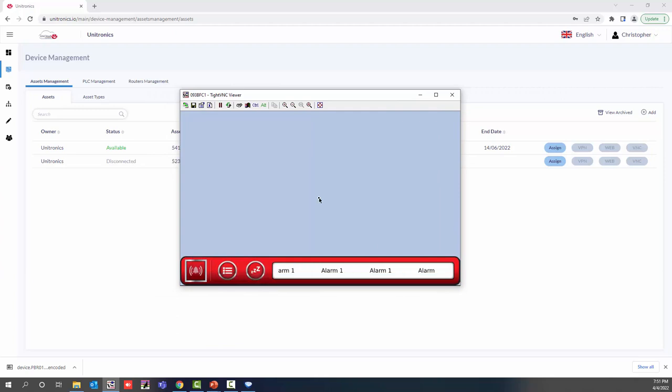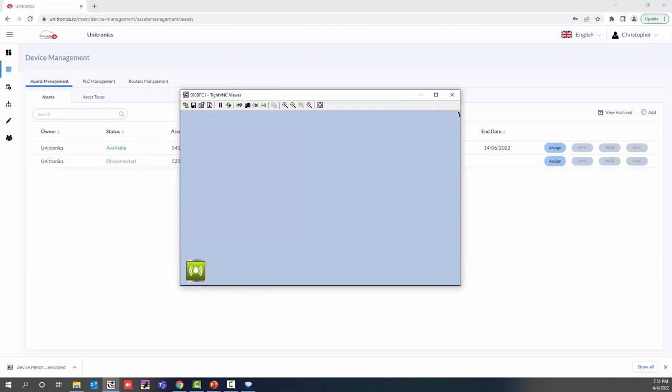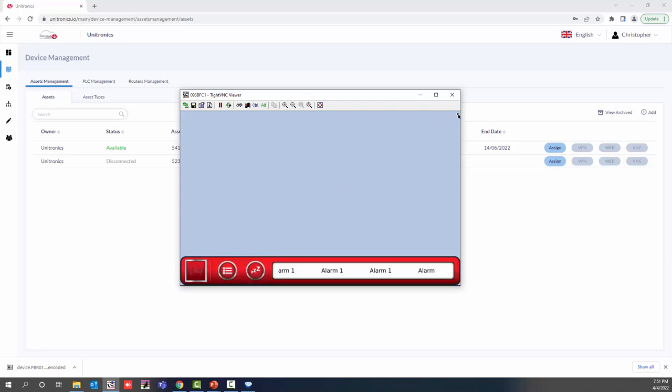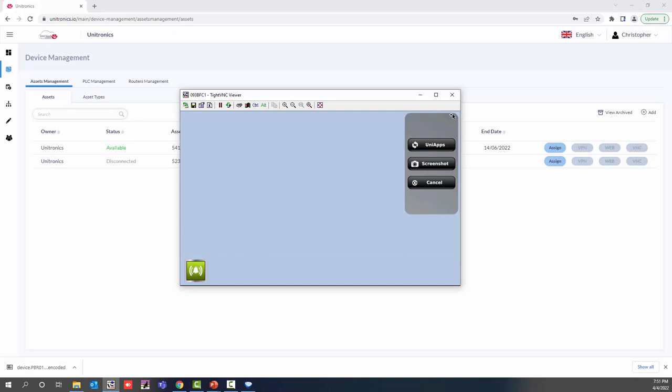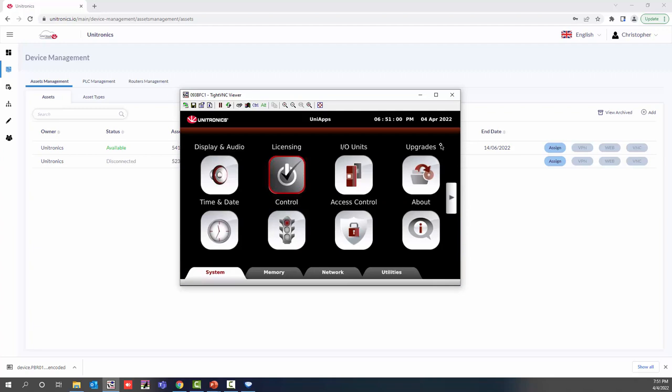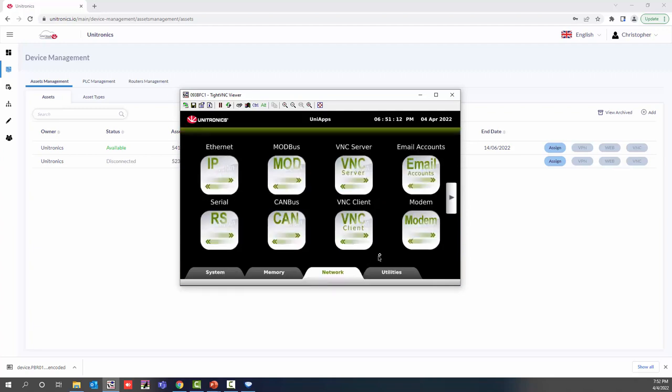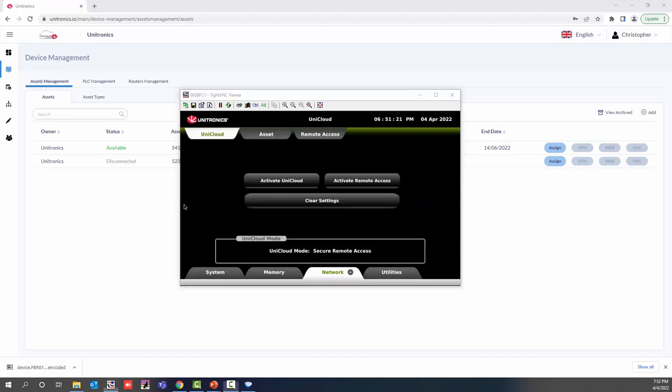To access UniApps, take the cursor and place it in the topmost right corner of the screen and hold it for about 5 seconds. You will see the three-option menu appear. Go ahead and select UniApps. This will get you into the information controller. Select the network tab at the bottom, and I'm going to page over to UniCloud. To activate UniCloud, select the UniCloud tab above, and then select Activate UniCloud.